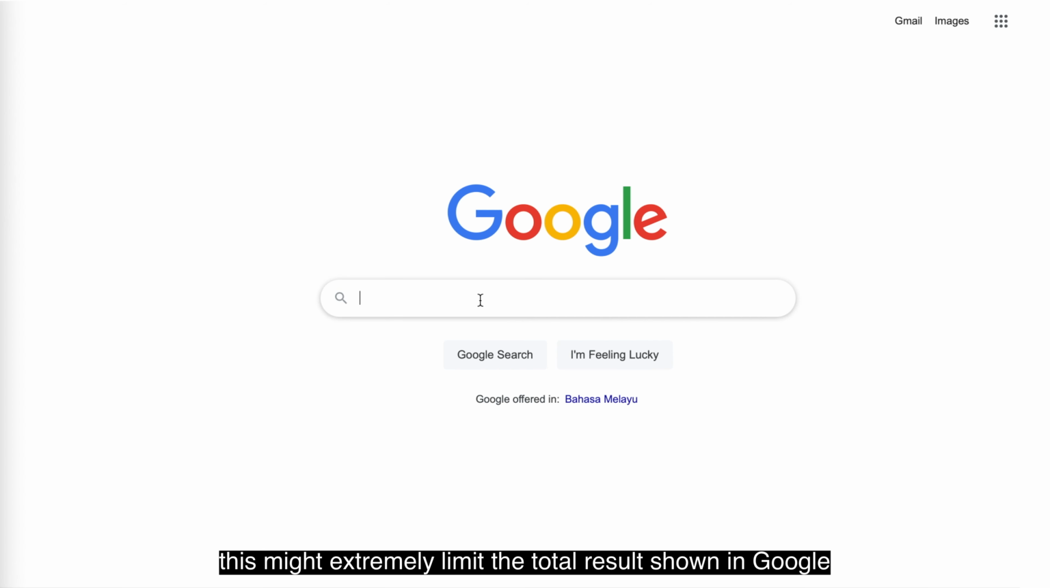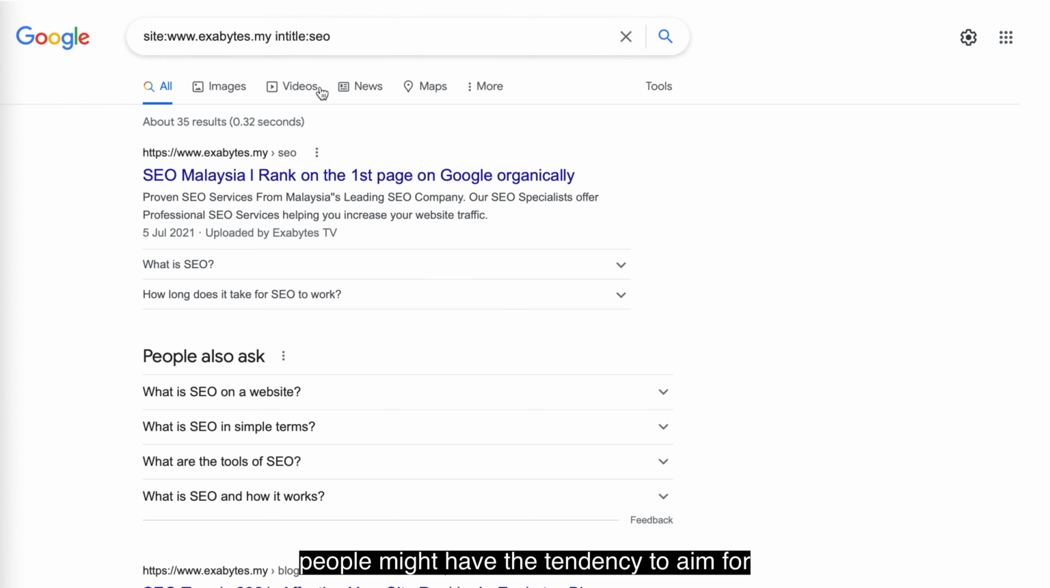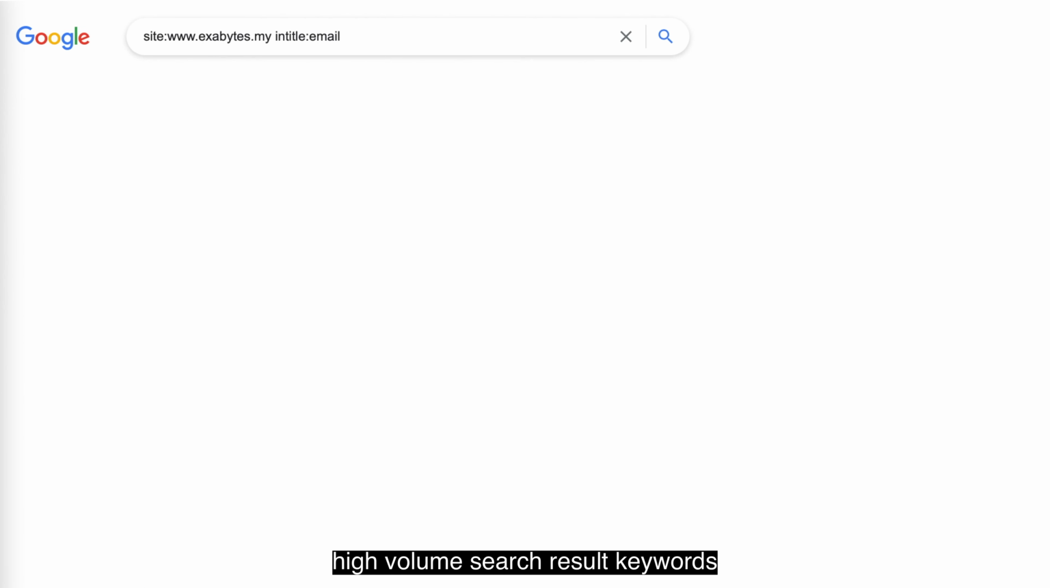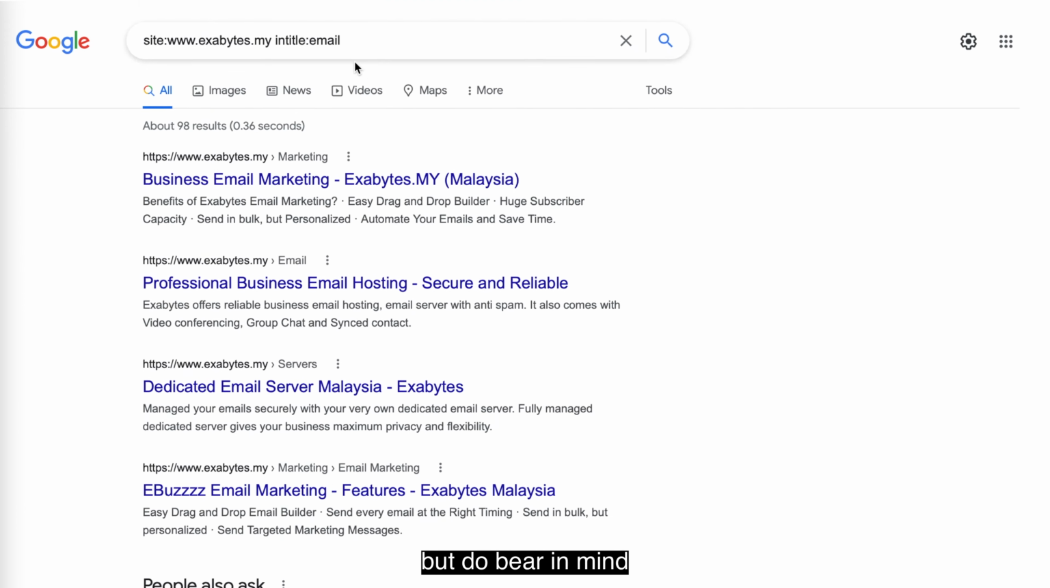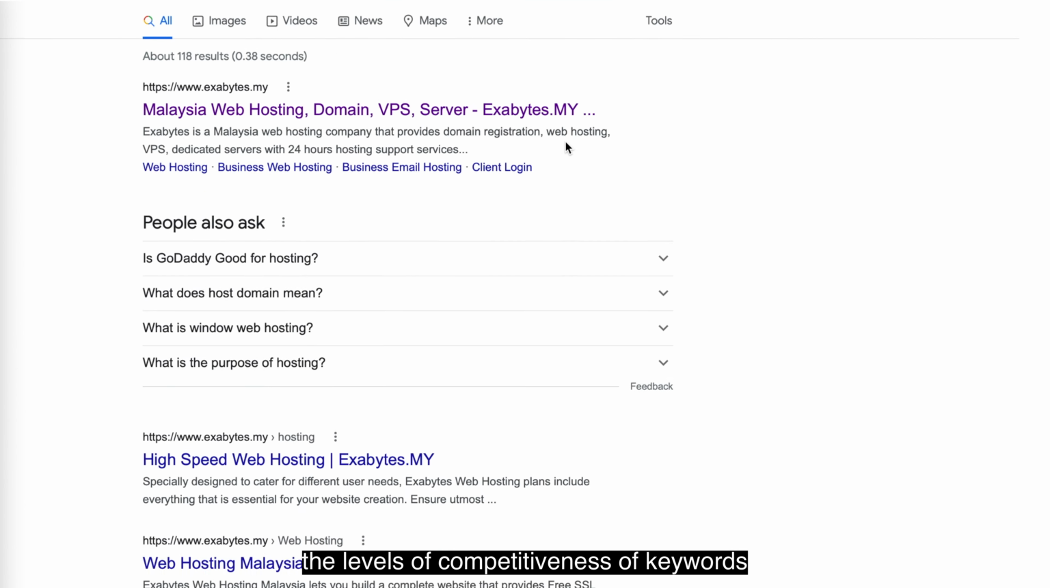Keep in mind, this might extremely limit the total results shown in Google. Normally, people might have the tendency to aim for high volume search result keywords, but do bear in mind the level of competitiveness of keywords.